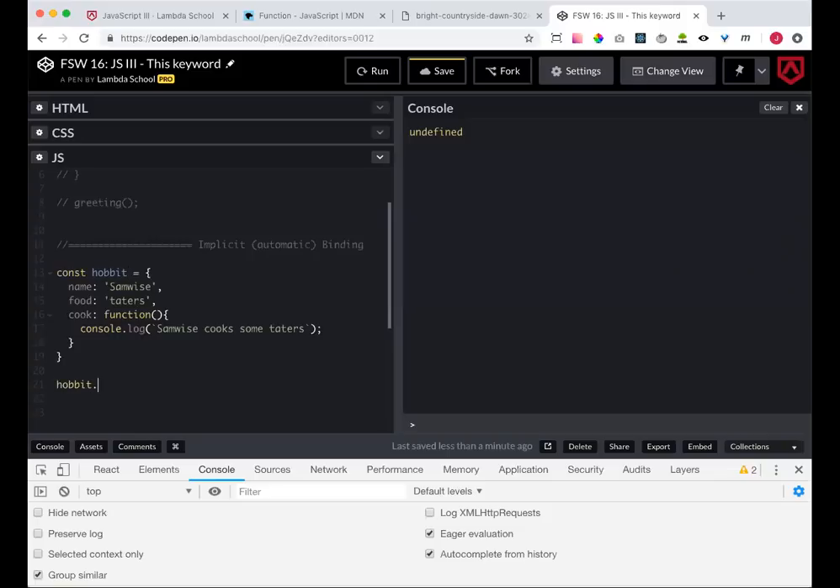We then use dot notation to jump into the method. So we're going to say cook. And then we use our invocation, our parentheses, to invoke it. And let's see if this works. So I'm going to hit save, clear, and run. So you can see Samwise cooks some taters.